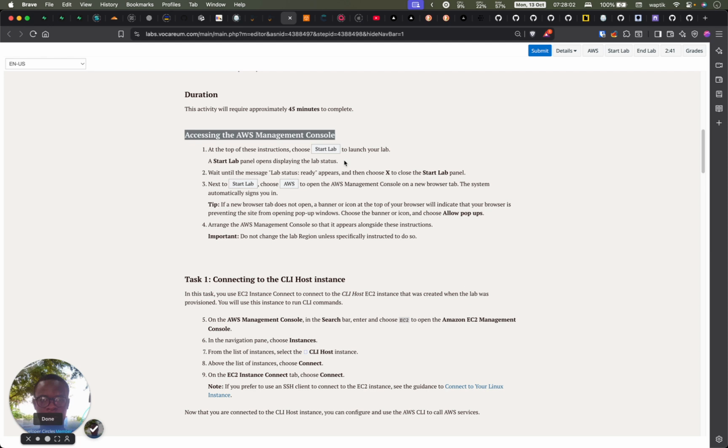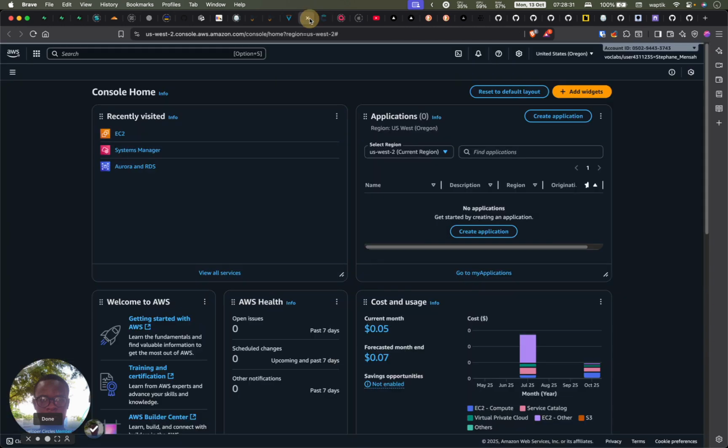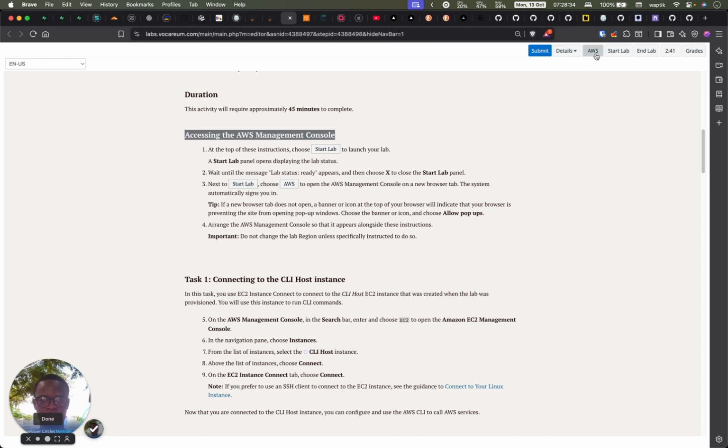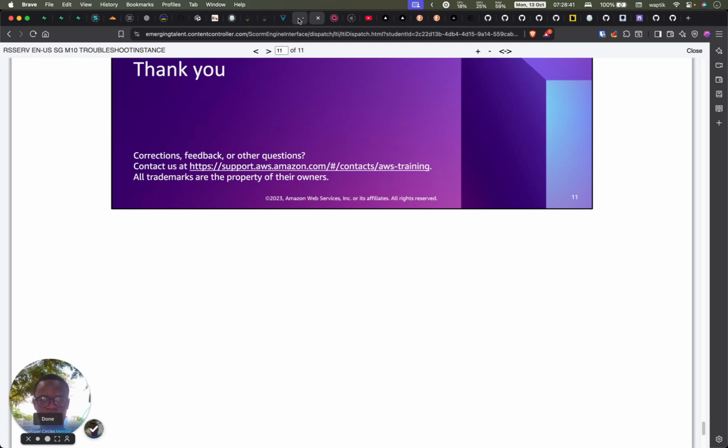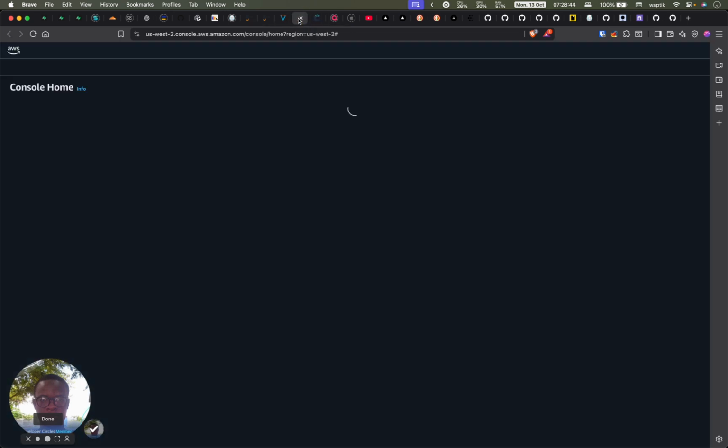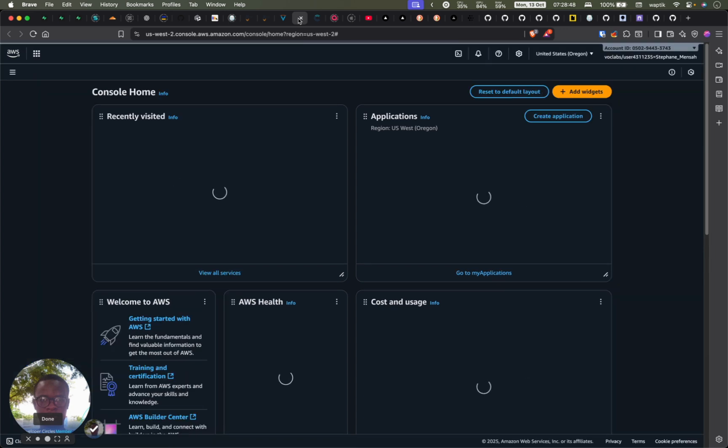To launch your lab, the Start Lab panel opens, displaying the lab status. I've already done that. Wait until the message lab status ready appears and then close. Choose X to close the Start Lab panel. I've done that. Next, to the right of Start Lab, choose AWS to open the AWS management console on a new browser tab. The system automatically signs you in. It's already open, but I can do it again for confirmation sake. Let me close this one. So when you click it the second time, it logs you out of the first one.